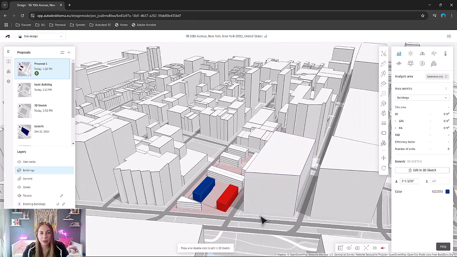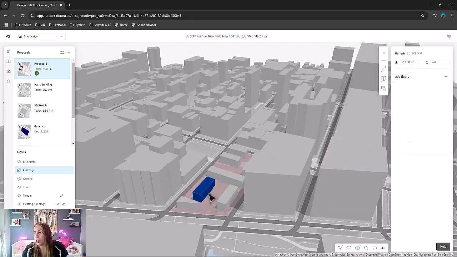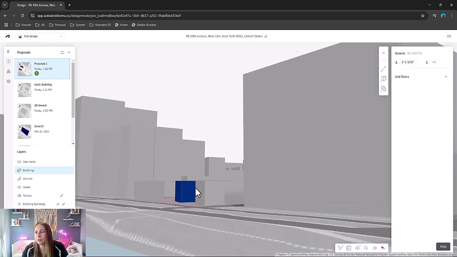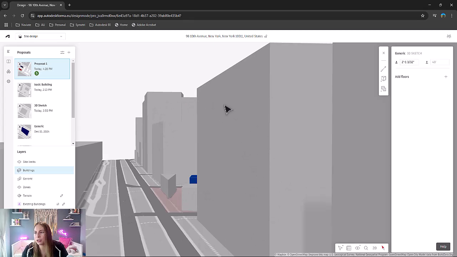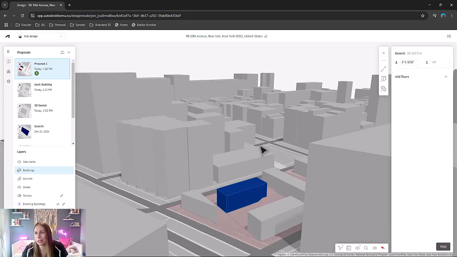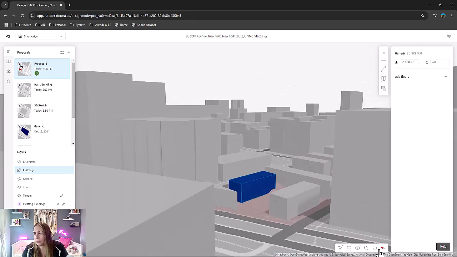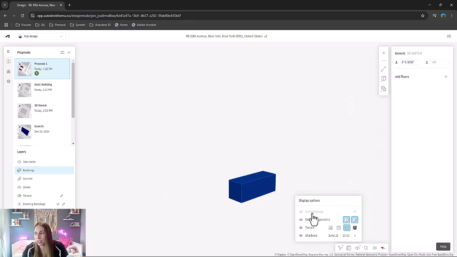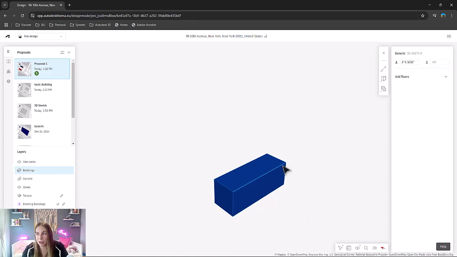Next is the ability to hide surrounding buildings when we are editing our 3D sketch. So let's go ahead and select this building and edit in 3D sketch. Once I am in here, sometimes if I'm panning around, you'll notice that my surrounding buildings are kind of blocking my view, making it more difficult to edit this building. Well, now when I go to the display options, I have the option to hide surroundings. That gives me just my building, which is going to make it easier to make modifications.